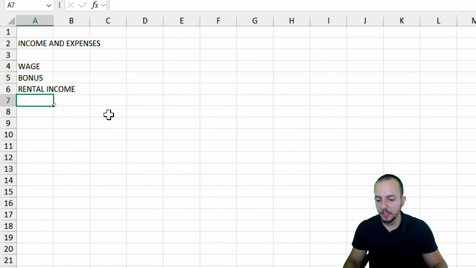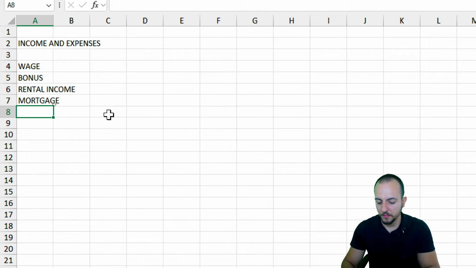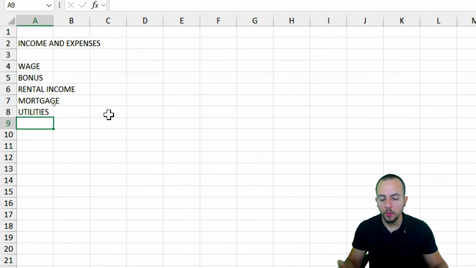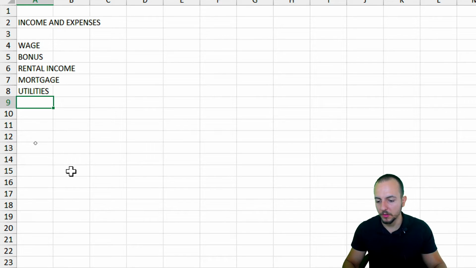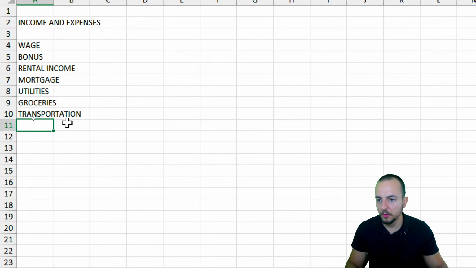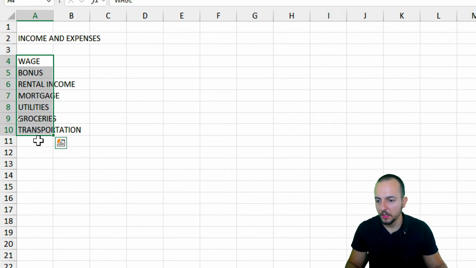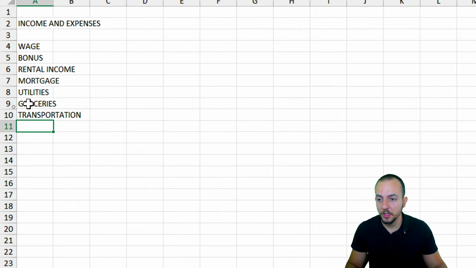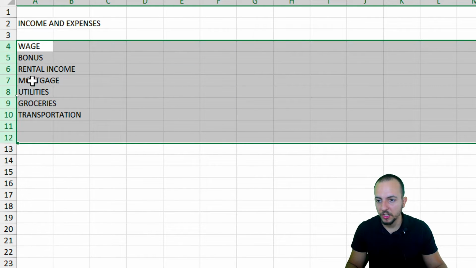Now I can go to the expenses. Maybe I can have mortgage, utilities, such as water, sewer, gas, recycling. So if you want to specify the utilities a little bit more, you can do so. I can also have groceries and transportation. And yeah, that's it. I don't want to input any other information right here, but of course, you can input all the information that you need.